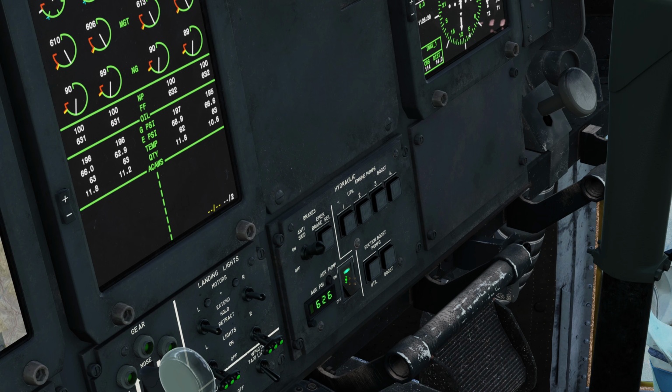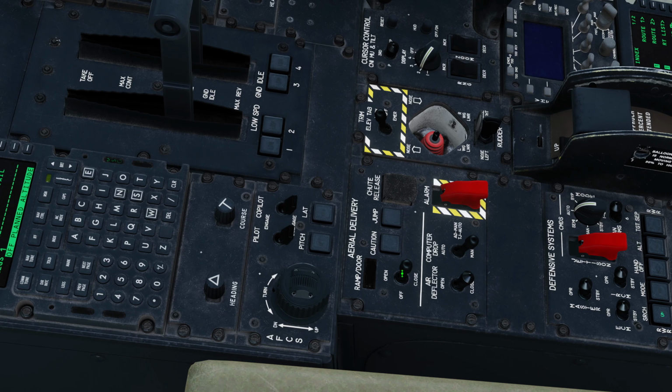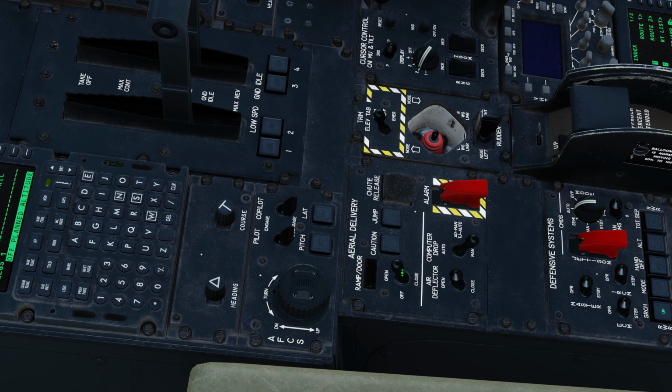With a right click, we'll set the auxiliary hydraulic pumps to on. This will allow us to open the ramp. We'll depressurize the cabin. We'll open the ramp and the air deflectors if we have paratroopers on board.